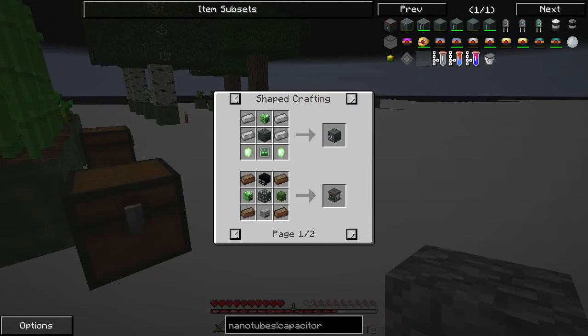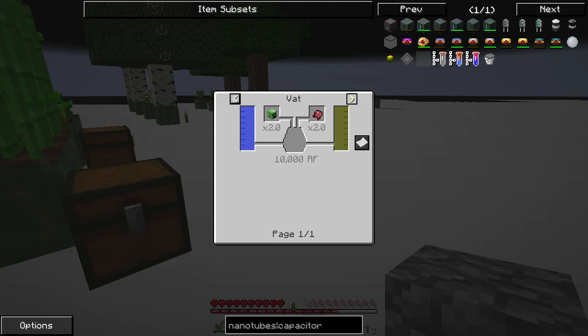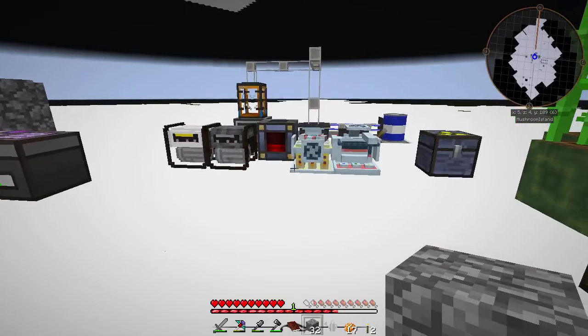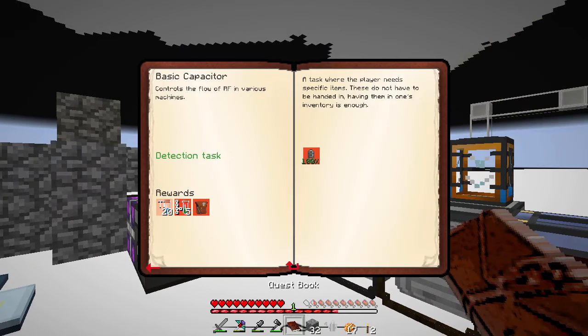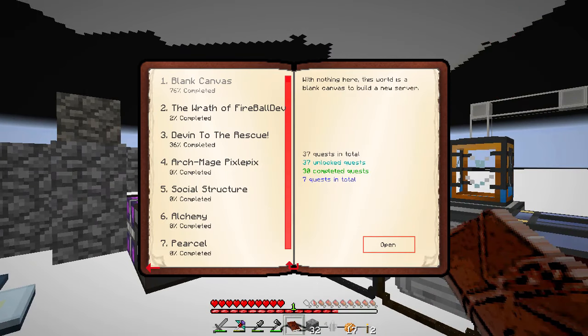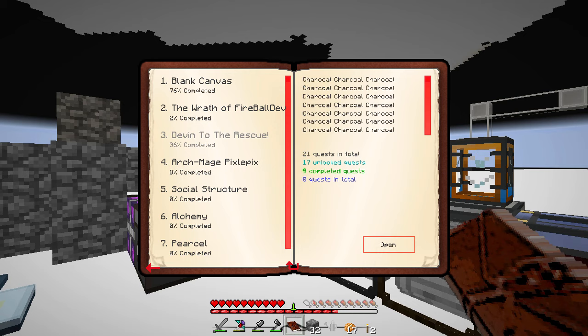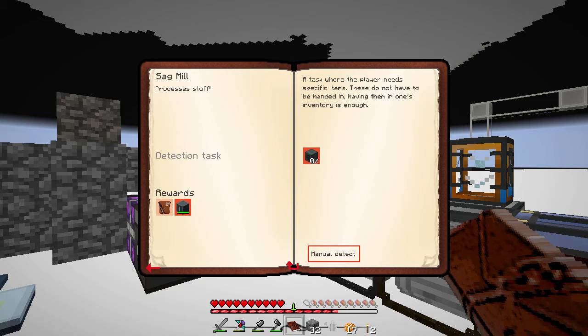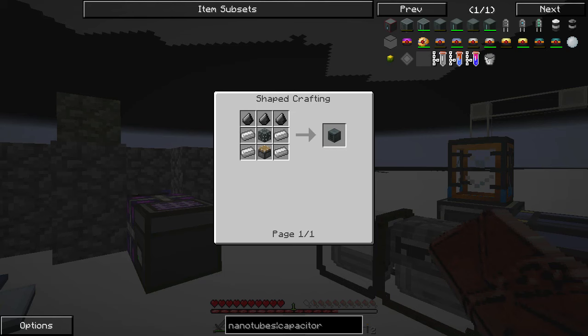I don't know if the creeper heads are really useful to us. It's used in Ender IO a little bit, but can we decompose them? No. Oh well. Anyways, let's take a look at the quest book. So that unlocked another set of things. I don't know where, but definitely it unlocked the sag mill. So recipe for the sag mill is normal.